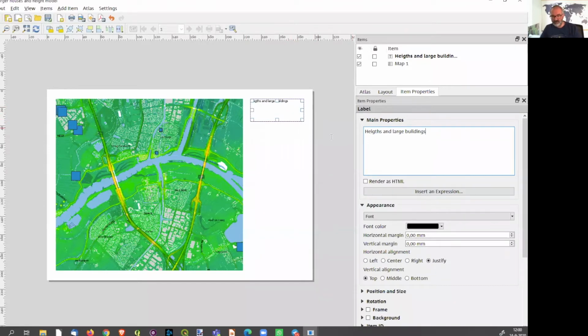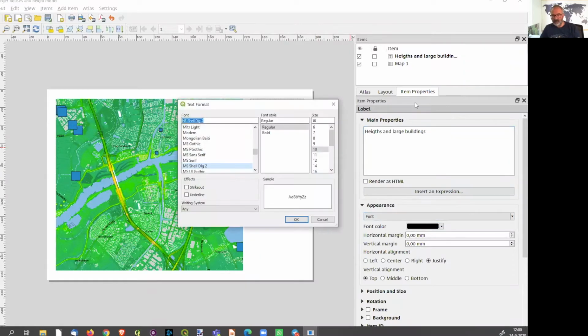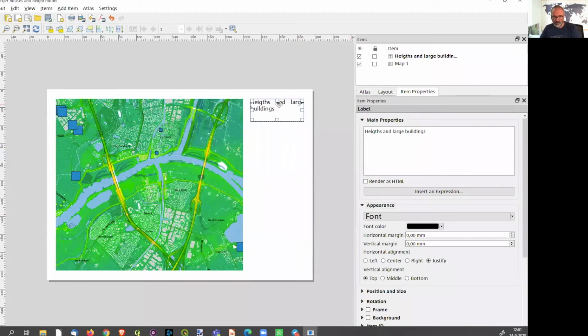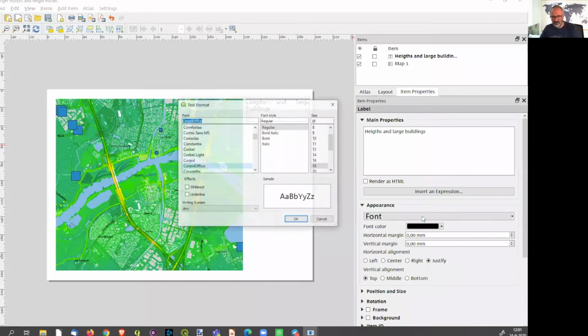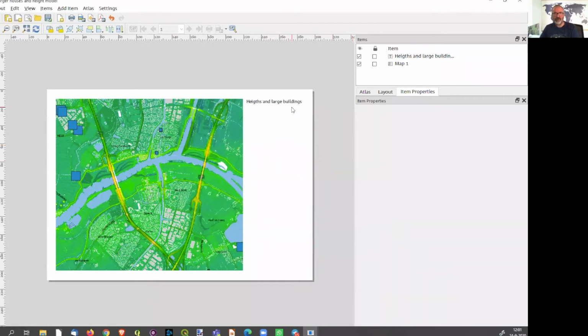If I want to change my font, I have to change it here in the item properties. The item properties tab is really important. Here I can pick the font that I'm happy with. I normally use Corporate Office a lot. Regular, I don't know, 18. Yeah, could be working. No, slightly too big, whatever. Things happen. So I'll make it slightly smaller now. Should fit here. Heights and large buildings. Nice, got a title to the map.